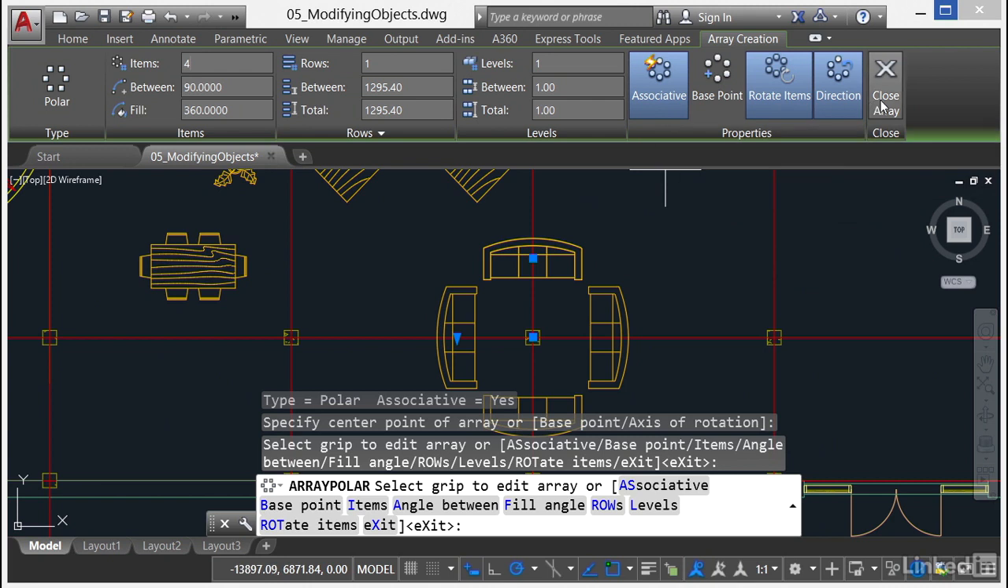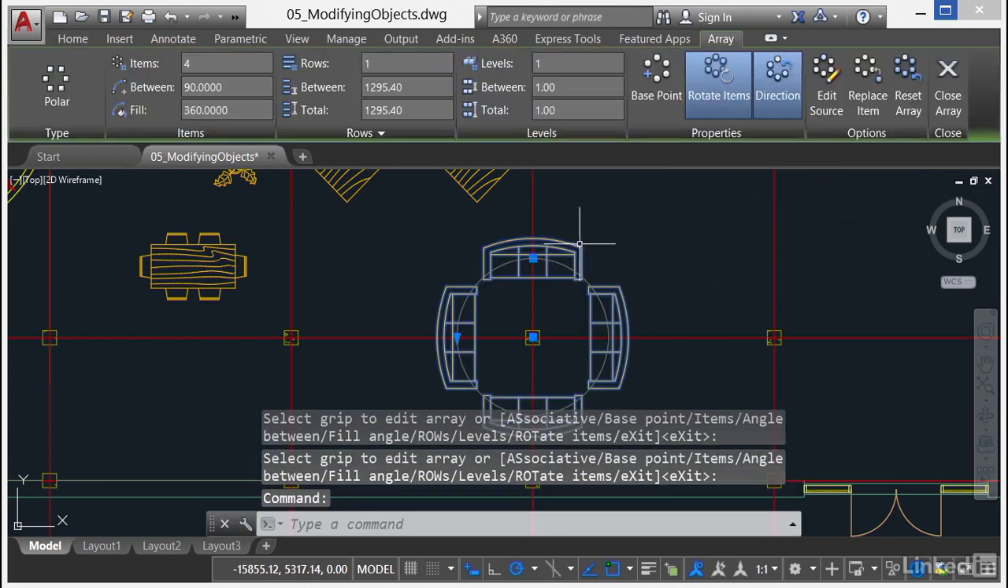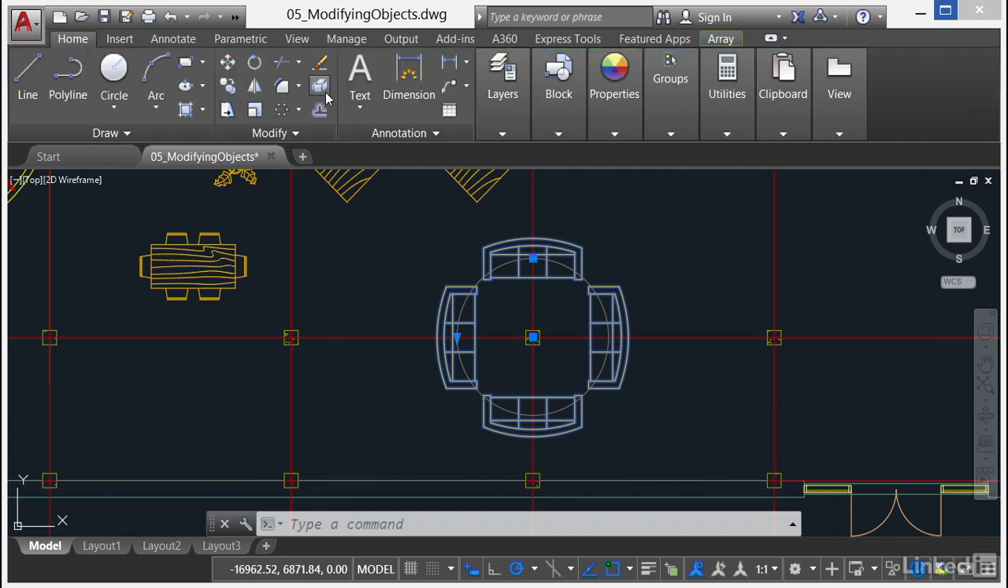So when I click on Close Array, and I click here, you'll see again I've got a group of objects, and when I click on them, you can see that the contextual Array tab appears on the ribbon again. So I go back to the Home tab, like so, hit Explode. And now if I just hit escape a couple of times to make sure everything's deselected, if I click on that now, it's just a block again. It's not an associative array anymore. So that's how you utilize the polar and the rectangular.